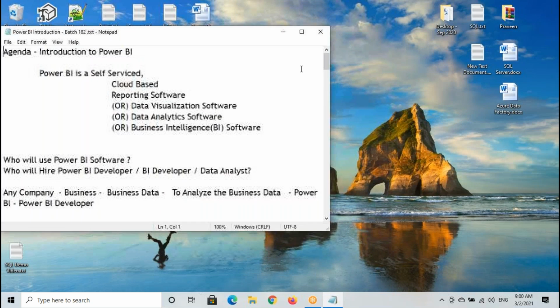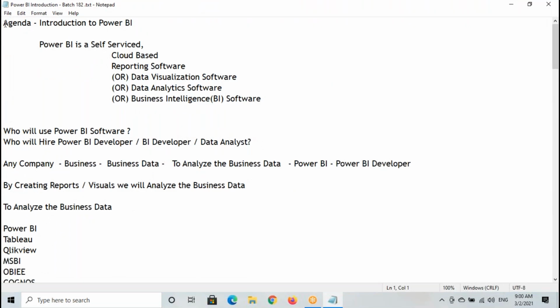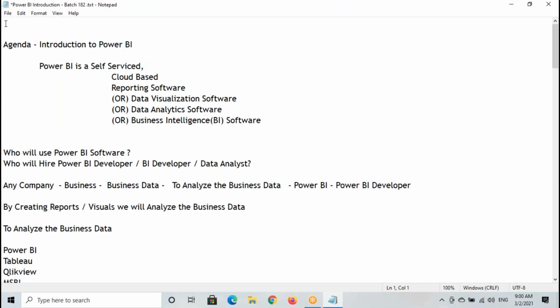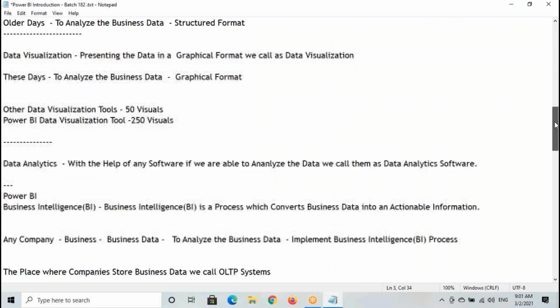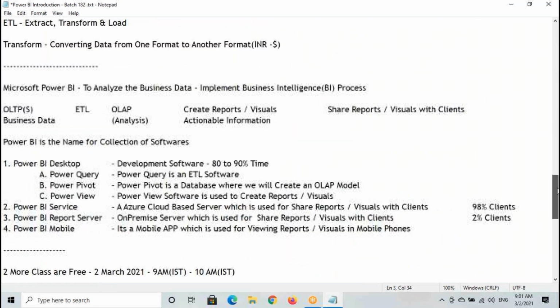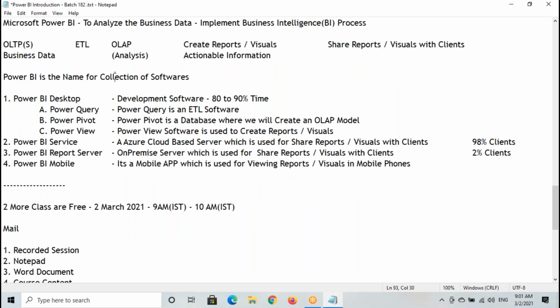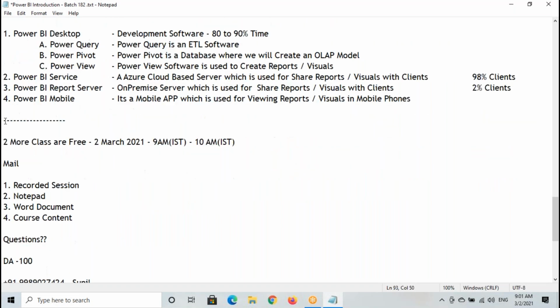Fine, guys. So, take last Saturday, some people attended the introduction class, and take Saturday's class as class one. In class one, what did we discuss, guys? We discussed the introduction to Power BI. What we explained is that Power BI is the name for a collection of softwares.